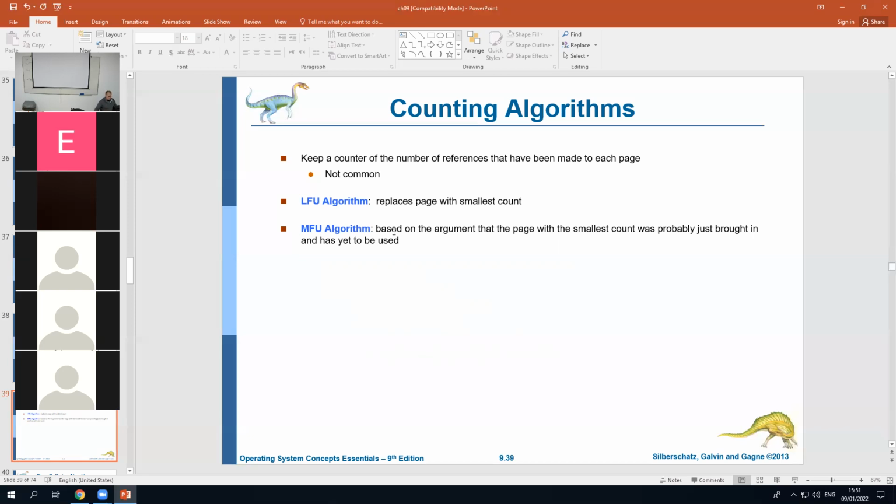We would not have starvation then. In this case, we wouldn't have. There's no starvation in the most frequently used. Least frequently used would have starvation. Most frequently used would not have starvation, but it could suffer from getting rid of very useful pages.